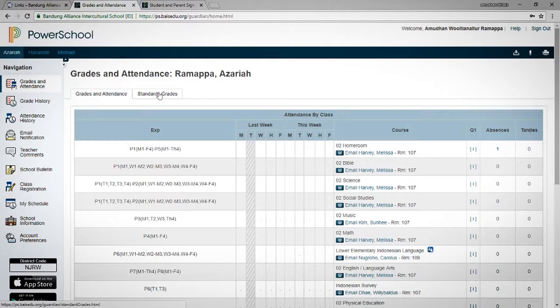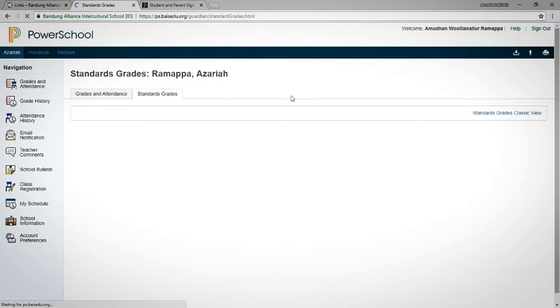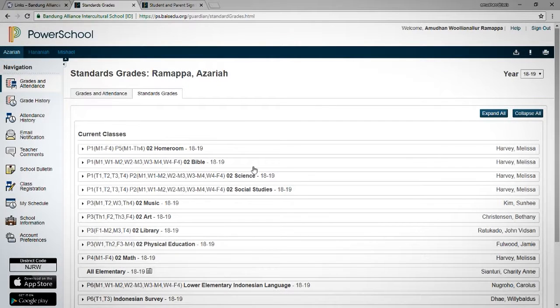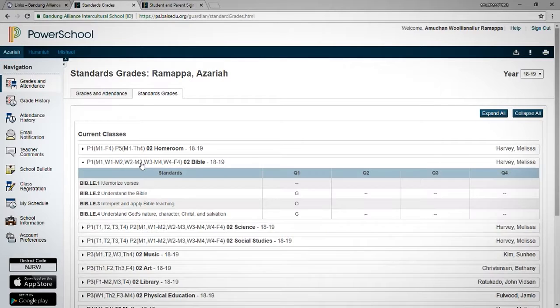To check the grades, you would click on this tab up here called Standards Grades. This is where you would access his grades. You could click Expand All to see all of his class grades, or you can expand them one by one. Let's say I want to see how he is doing in his Bible class. You click on that to expand, and then you see his grades right here.